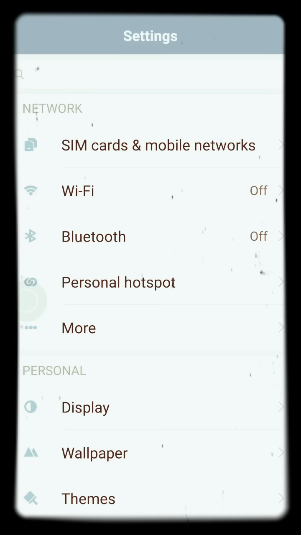Hello friends, today we will see how to increase your Jio 4G SIM card speed. You will see a simple basic setting by which you can actually increase your Jio 4G speed. So let's start.